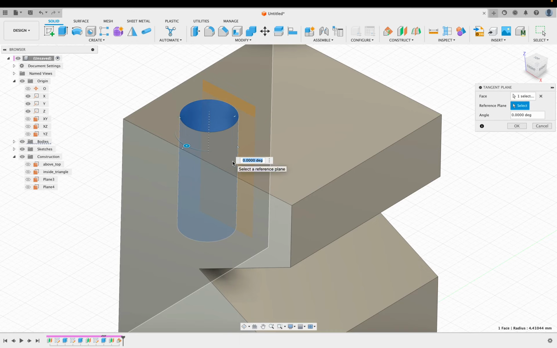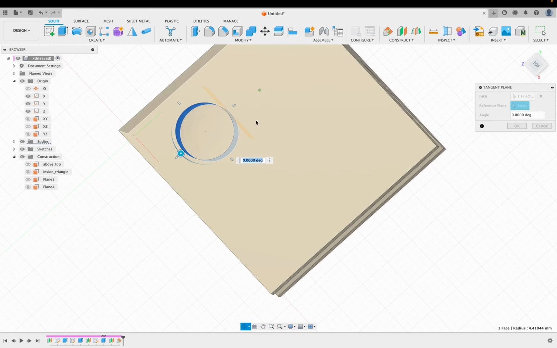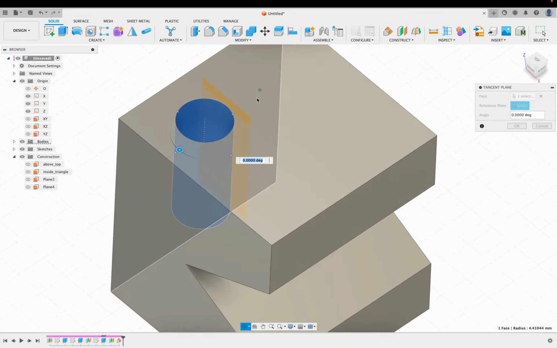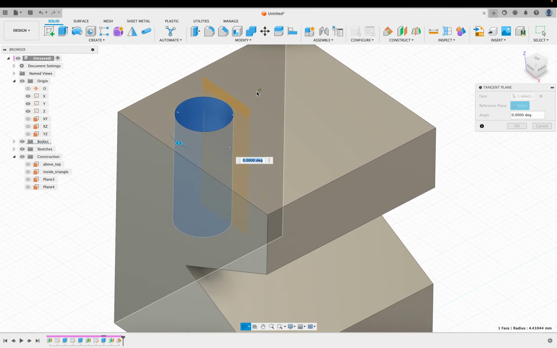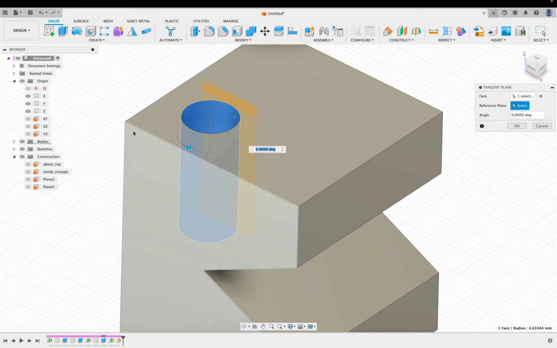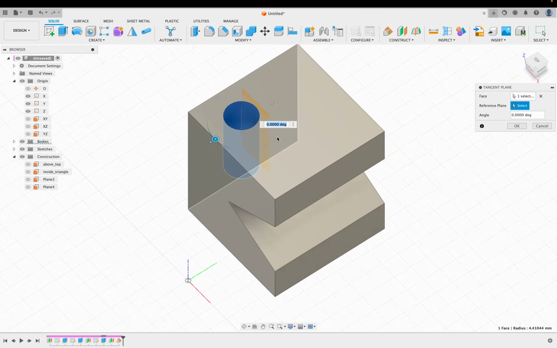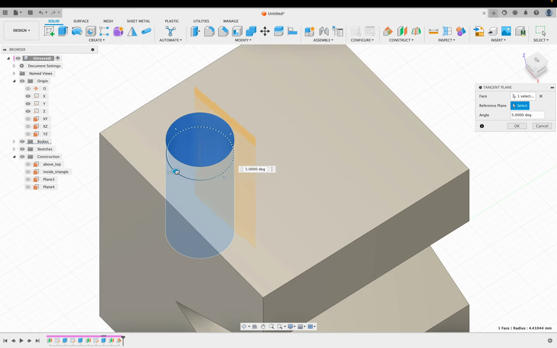And as soon as I select my cylinder, it's giving me a plane that is parallel to the reference plane that I clicked closest to. Okay? So once I have that, I can rotate it, and it's always tangent to the walls of that cylinder. Okay?